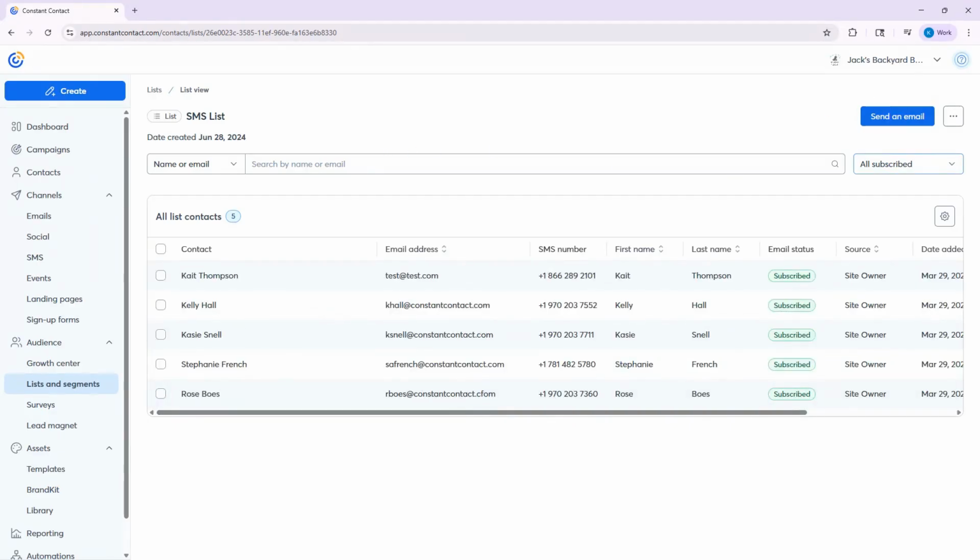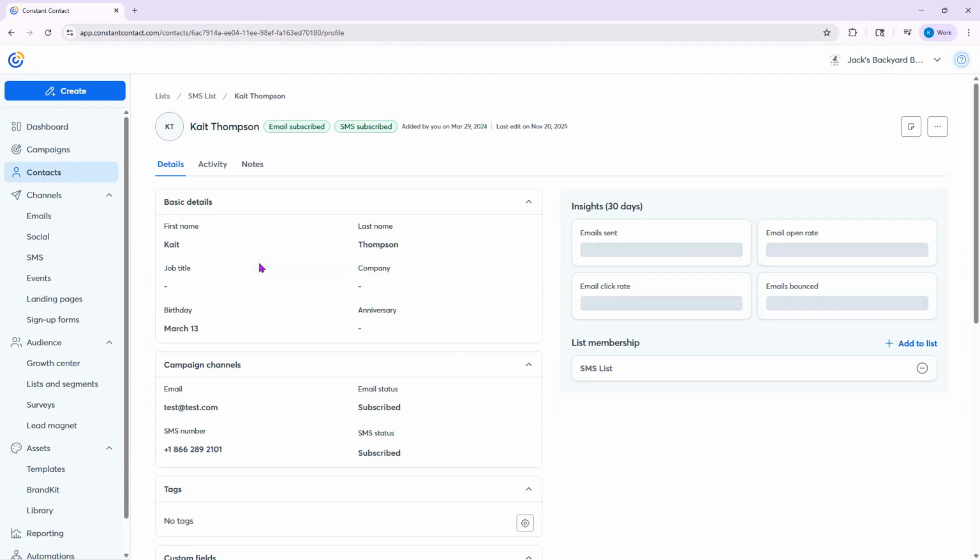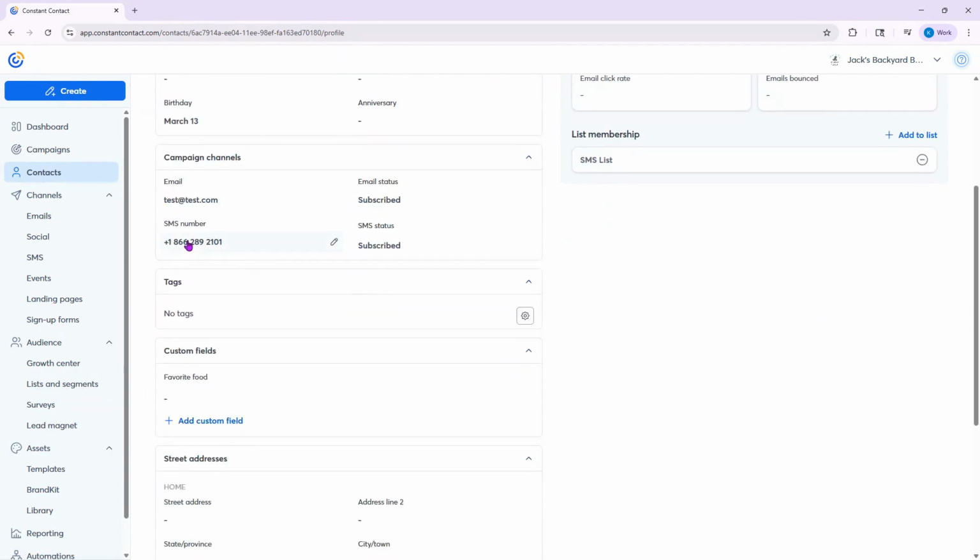All right, so that covers contacts. So we've looked at how to grow the list. We've looked at how to upload a list. I'll click into the contacts so you can see what it looks like on an individual level. So that's their email address, their SMS number, and then it does note that they are subscribed there. If they unsubscribe, then it would adjust on this screen here.